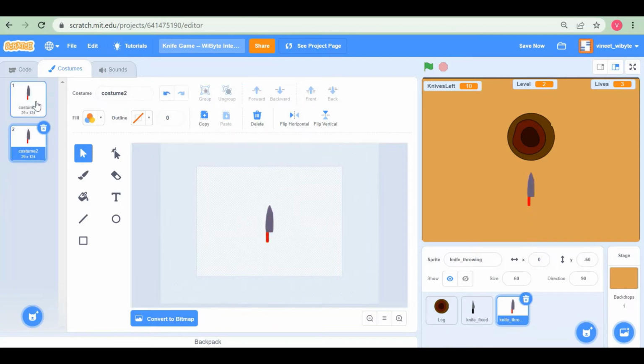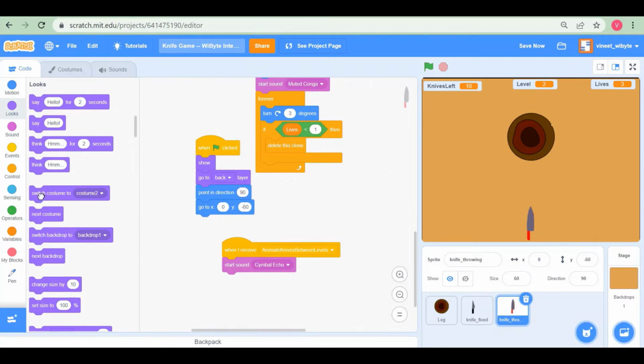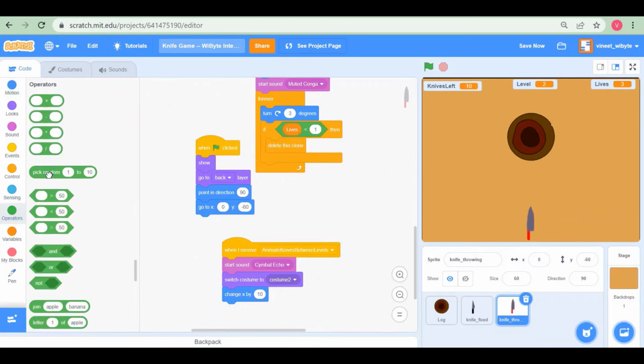So if I put this back nicely in the center, then I have better control on what's going on, right? So when I receive this broadcast, I'm going to say switch costume to costume 2, which means all the clones will basically become centered nicely now. And now I can move these knives somewhere across the whole screen, I can move them around a little bit. So I can say change x by, let's say, pick a random number between minus 200 and 200.